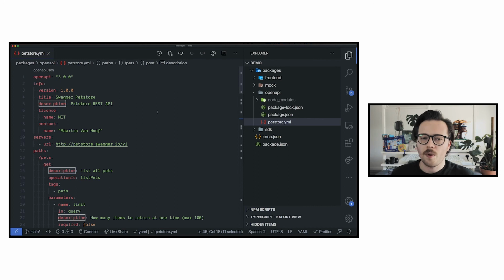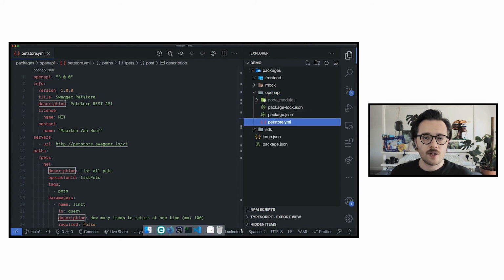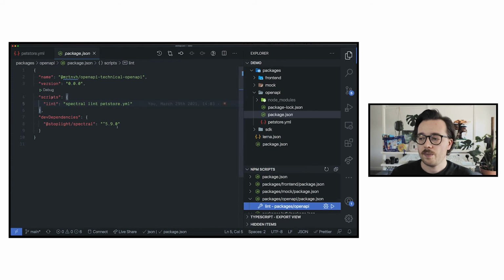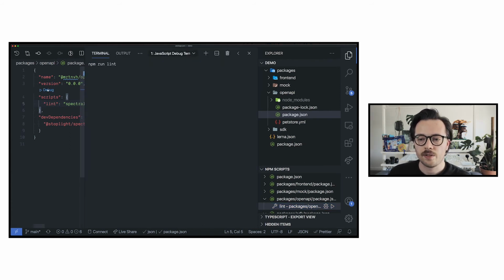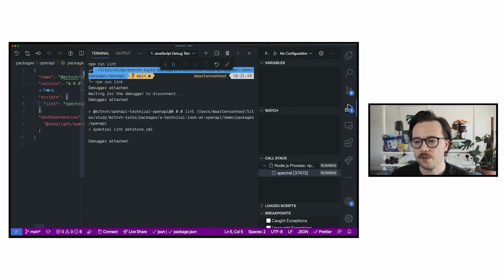First of all, we have our OpenAPI package where our OpenAPI document lives and where we have installed a linter to check the documentation's format. If everything checks out, it validates the OpenAPI document. And with a simple click on the button, we can start our linting process and it will check if there are any errors in that OpenAPI document.